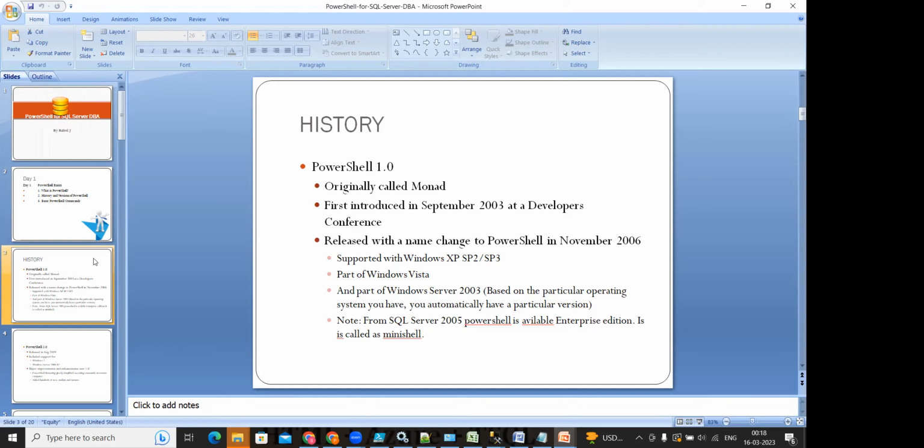But what about before? Before, if you had any OS, if you had any server, you had to manually download PowerShell and install it on that server, right?